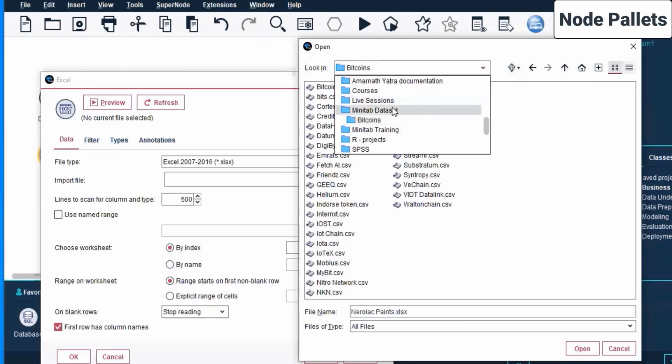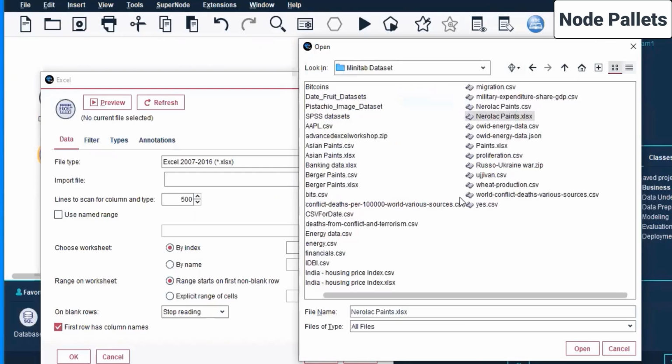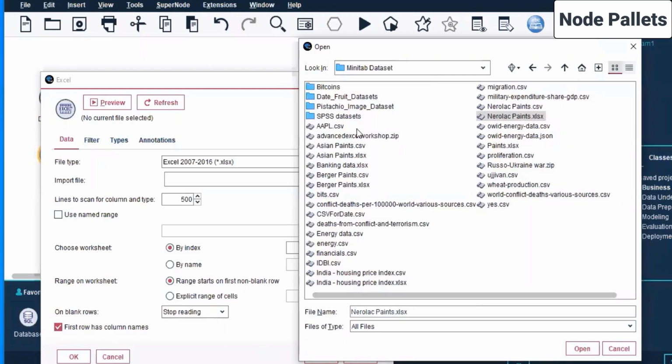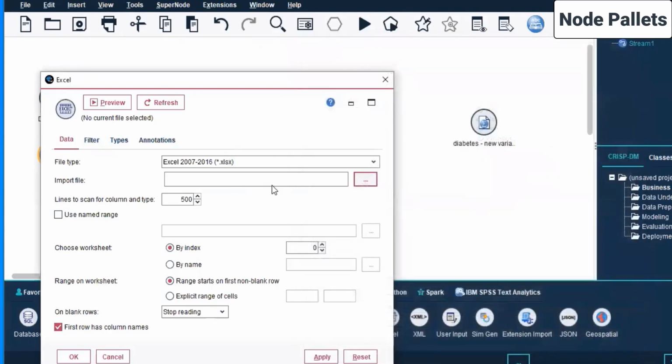So again, we go back on this, and we are going to select only the XLSX file format. So which ones do we have here? Okay, let us select banking data, and I click open. So that file will now be imported over here. It should show up. Yeah, so the import file is showing up over here. And then I click apply, and I click OK.